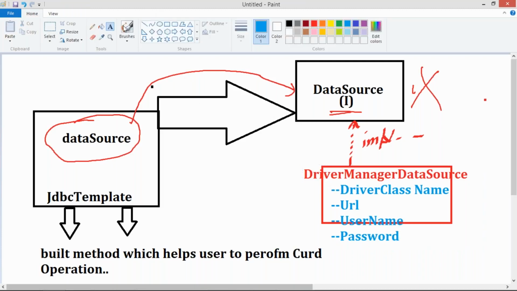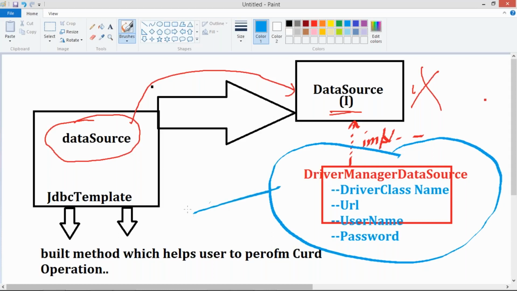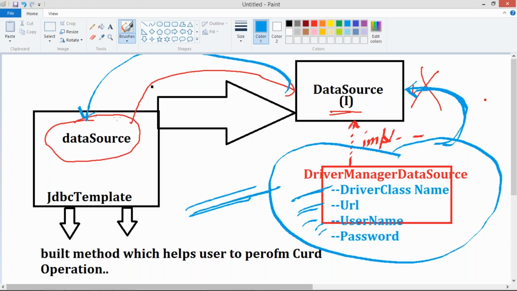So basically what we will do, guys, is create the object of this DriverManagerDataSource. We will pass these properties, and then we will inject these details into the DataSource interface, and finally we will inject it into JdbcTemplate. So here we have to create two beans: a bean for DriverManagerDataSource and a bean for JdbcTemplate, and then we have to inject.